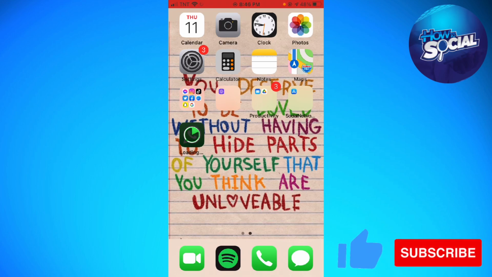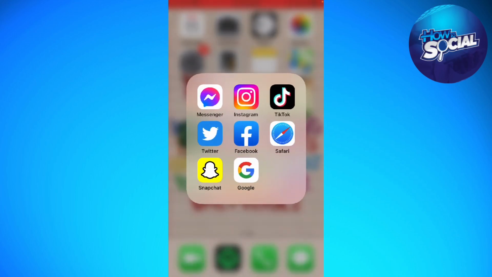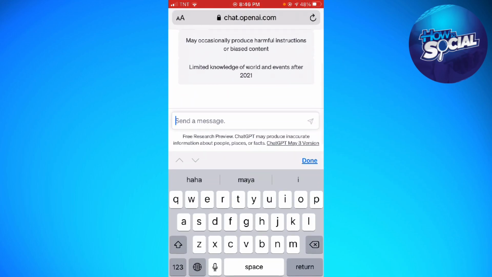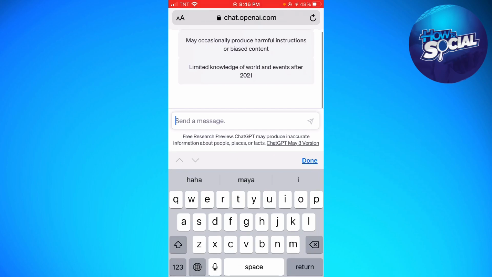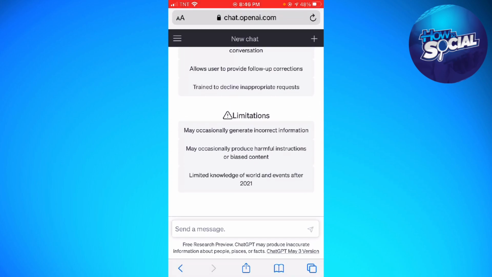So let's get started. First of all, open your browser, whatever browser you are using. Then go ahead and search for chat.openai.com. Okay, so now you should see this. Now you can start chatting with the AI.